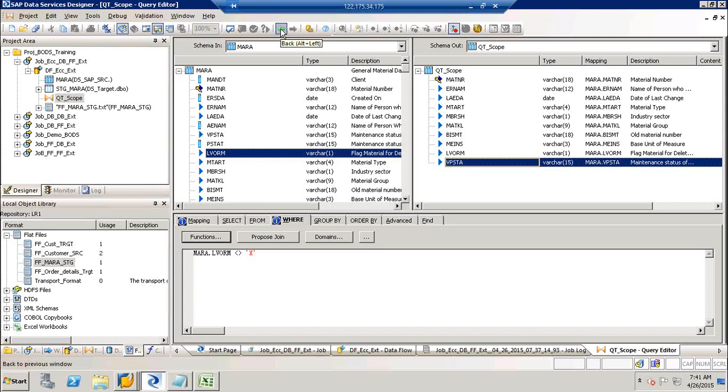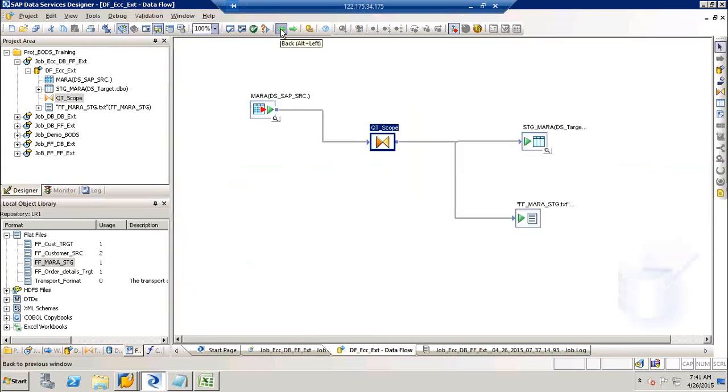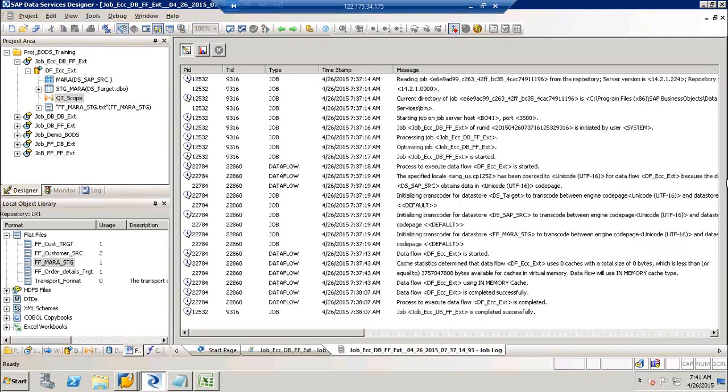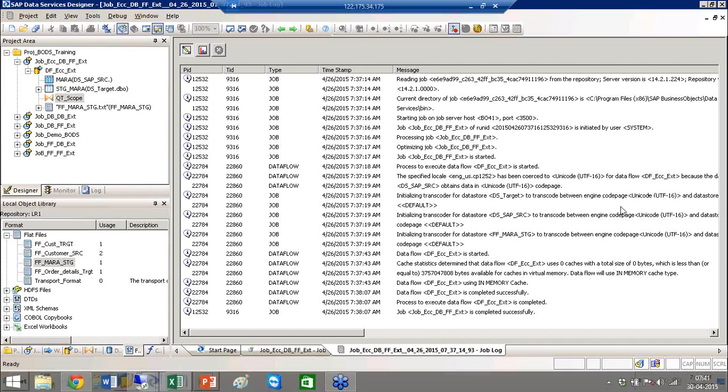The rest of the options we'll see in detail once we are looking at the query transformation, but this is how I read the data from SAP and write it into a database and a flat file. Right, so any questions on today's topics? We saw database to database extraction, database to flat file, and ECC to database and flat file at the same time. Yeah, Zafar, go ahead.